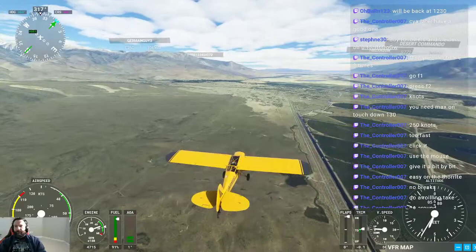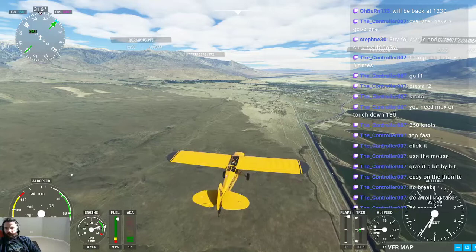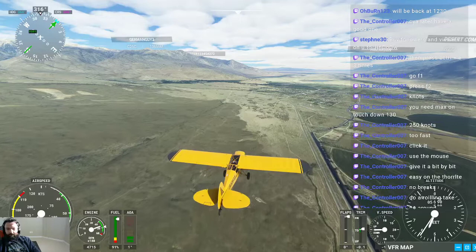Okay, we're still following 395. Let's reset that one. Glistening waters of the Klondike Lake. Okay, so we're gonna start that here.